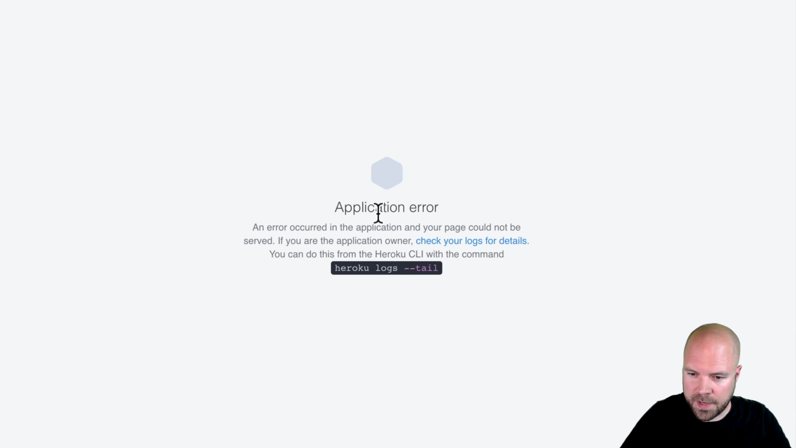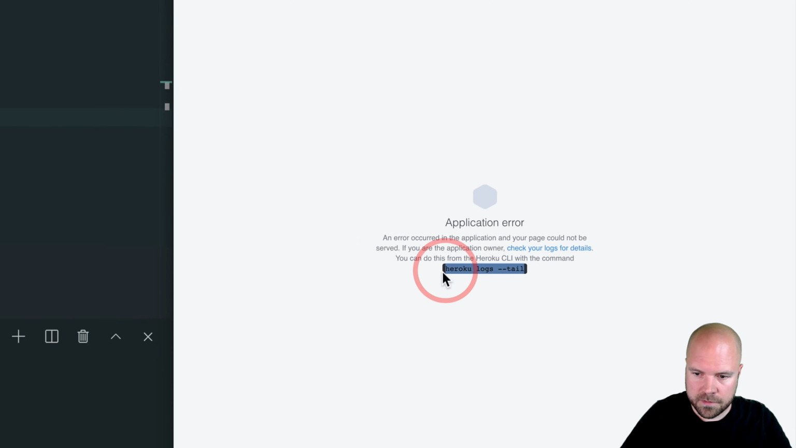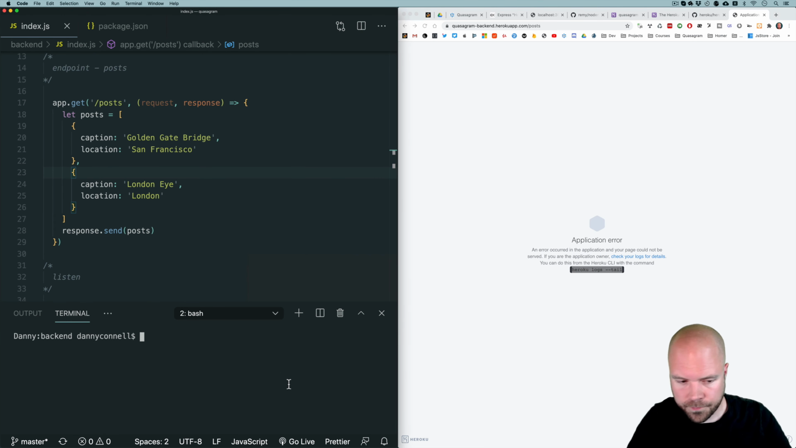And we have an application error. An error occurred in the application and your page could not be served. Check your logs for details. You can do this from the Heroku CLI with the command heroku logs --tail. Okay, so let's try running this command, see if that helps us. So I'm going to run that command.